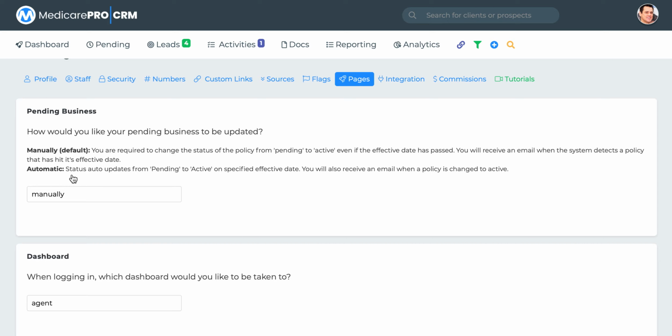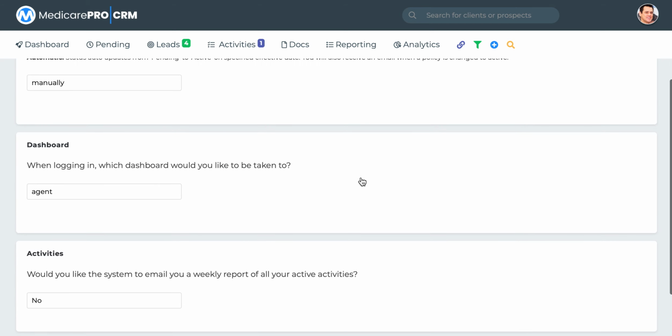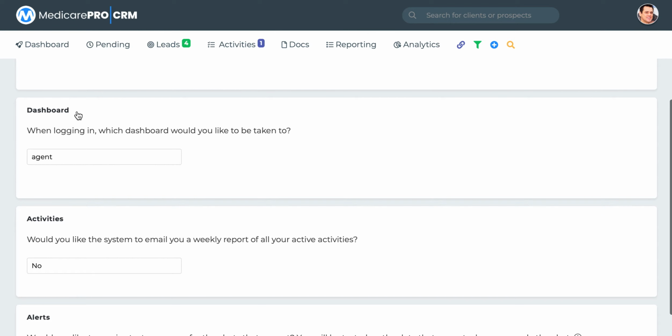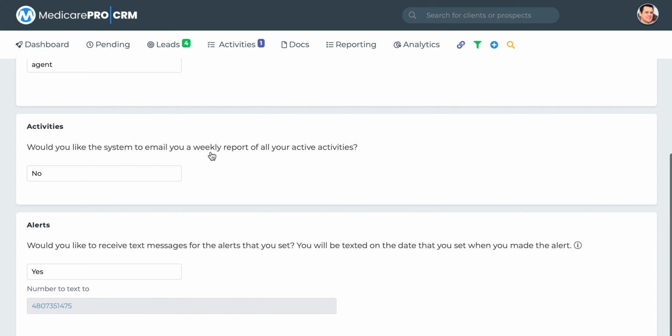If you select automatic, the system will search for your policies every day. If it finds one where it's hit its effective date, it'll go ahead and change its status to active for you. And then any policies that it was replacing, it'll change that policy status to replaced. And you'll also get emails of all the policies that have been changed over. Next is dashboard. If you have an agency platform and an agent platform, you can just tell the system what dashboard you want to be logged into.